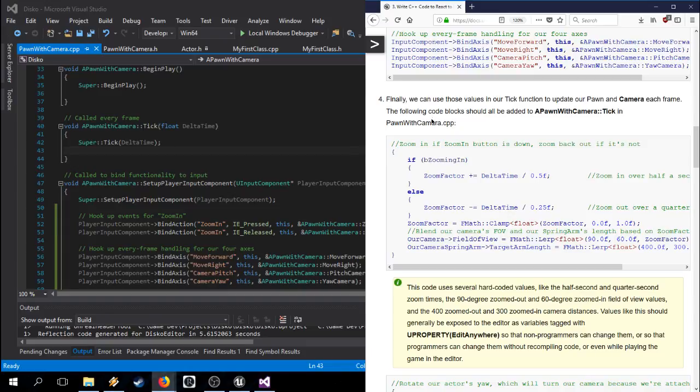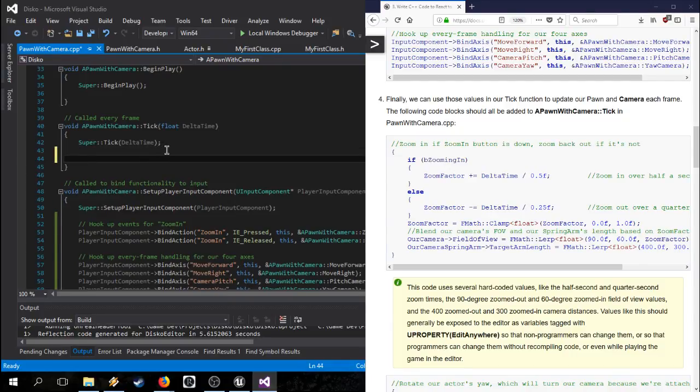Alright, the following code block should be added to a pawn with camera tick. That's right here. So we'll put a comment in here: zoom in if zoom in button is down.